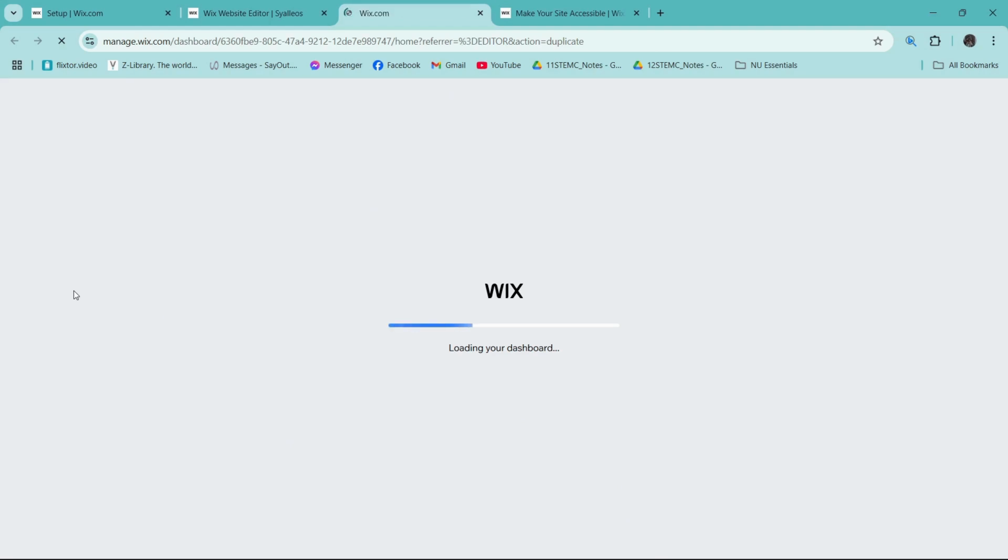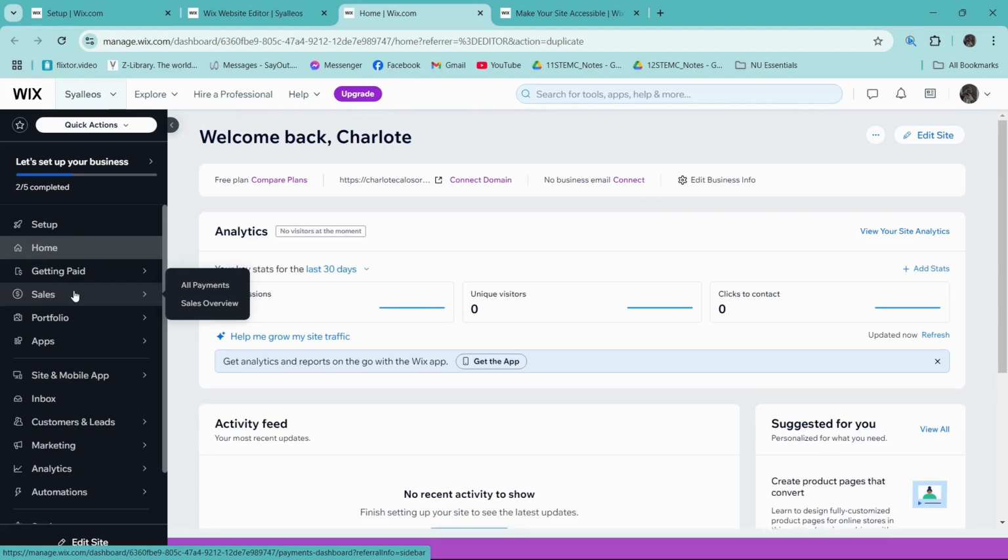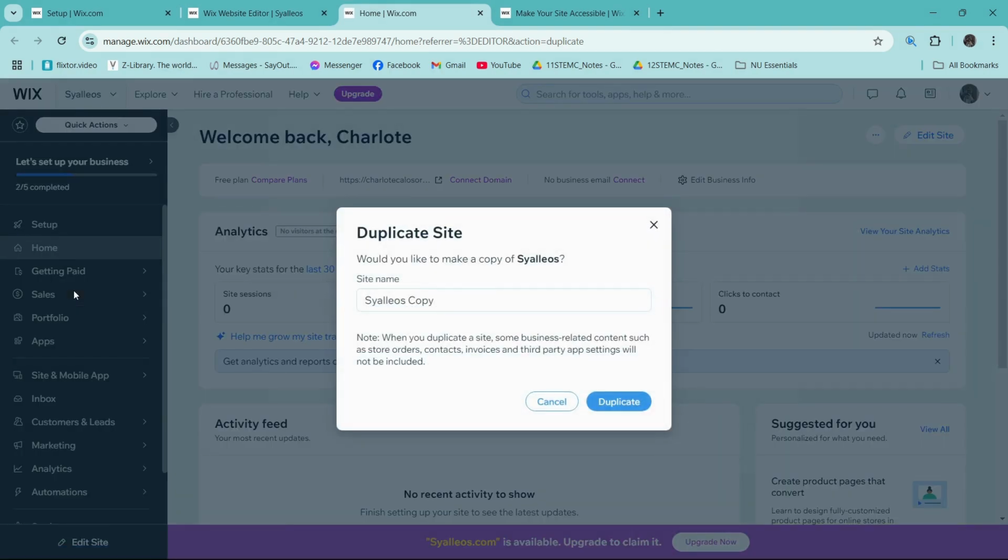Wix will then create a copy of your site, including all its pages, design, and content. Once the duplication process is complete, you can rename the new site and make any necessary adjustments before publishing it.